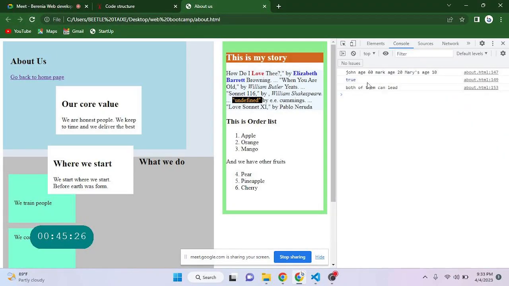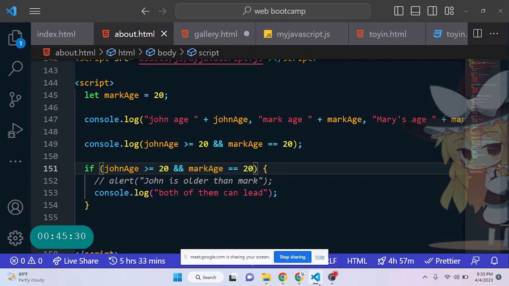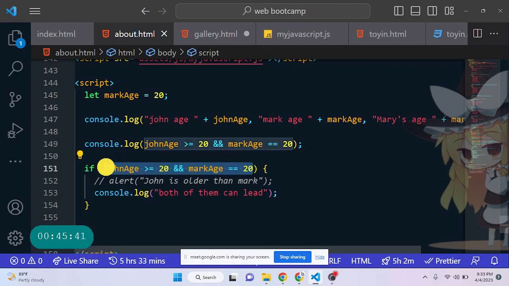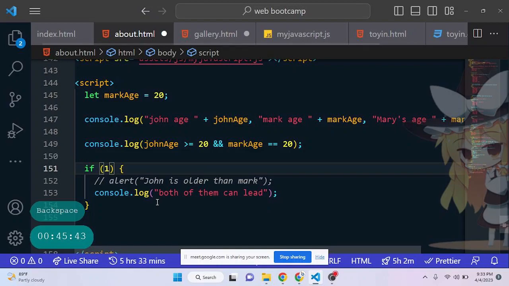So let's run it and see. You can see that true, and both of them can lead. So it's showing now. So this is how you can actually use your conditional statements, your if else. And okay, let me now do another magic for you guys.